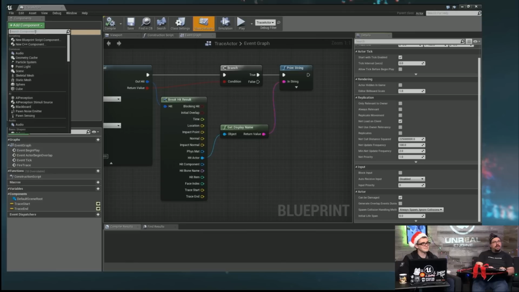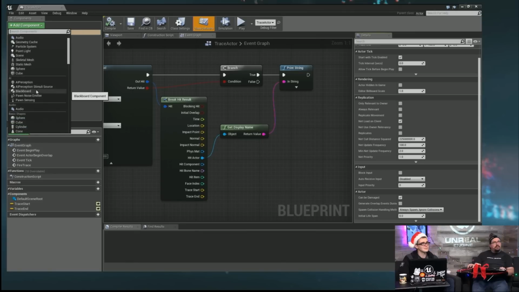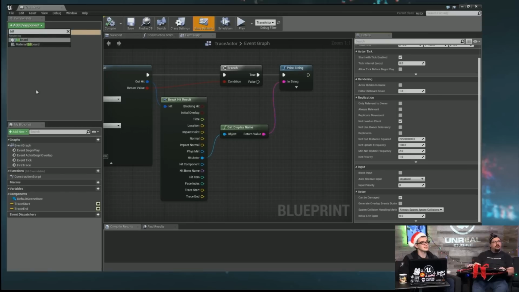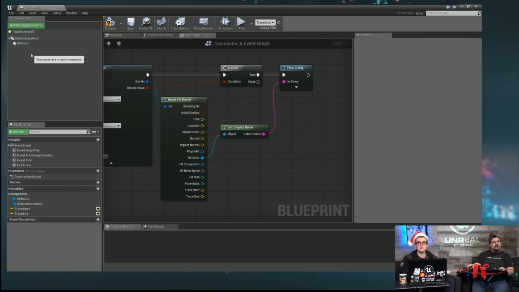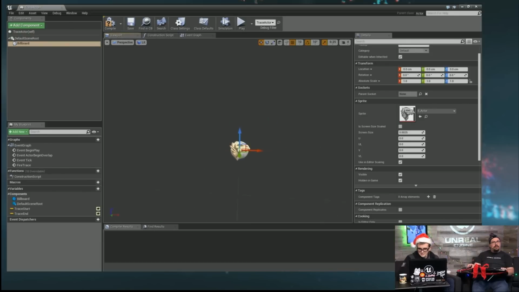We will use a billboard. Where's my billboard? I was going to say not a blackboard, billboard. Yeah. Blackboards are for AI. Yeah, we'll use a billboard, and we'll do something like this. We'll just offset it a little bit above the actual actor. And so we need to make sure that we move the actor around for a little bit, but that'll actually help us see what we're doing.